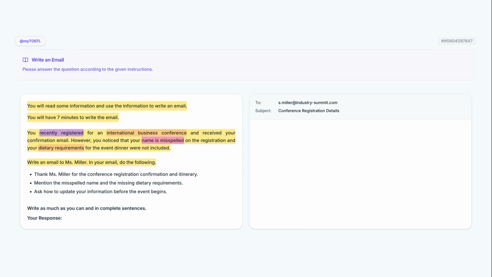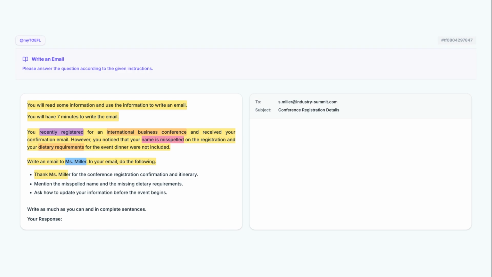You are instructed to write to Ms. Miller. Since we have a specific name, we should use a formal salutation to maintain professional etiquette. Thank Ms. Miller for the conference registration confirmation and itinerary. This instruction tells us to thank Ms. Miller for the documents. Opening with gratitude is a standard way to build rapport in a professional email.